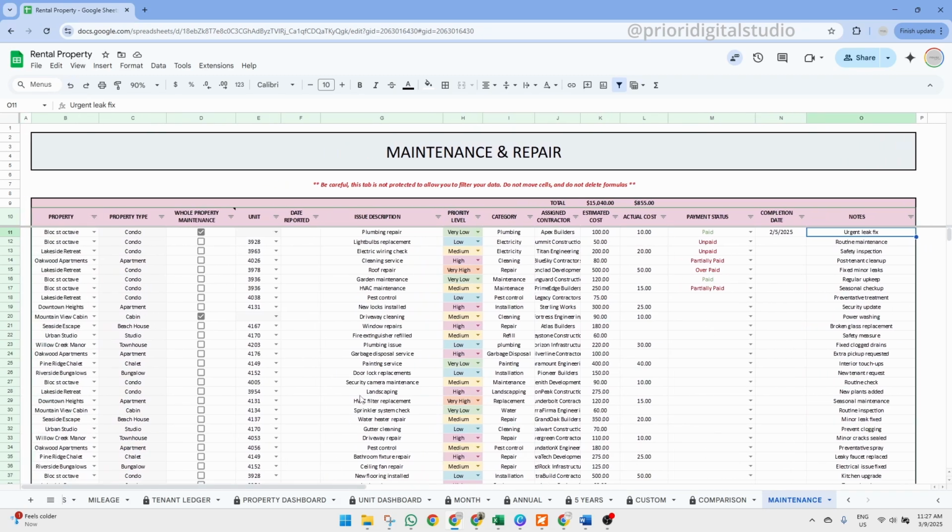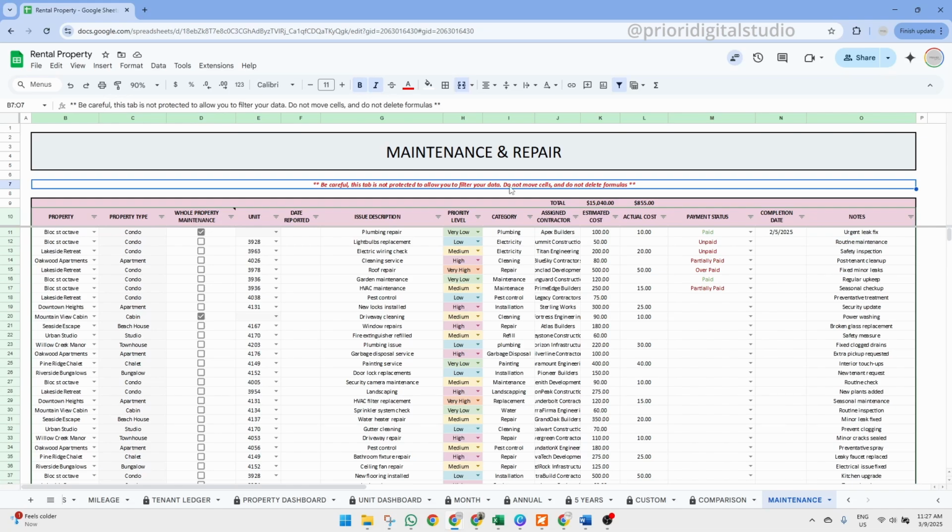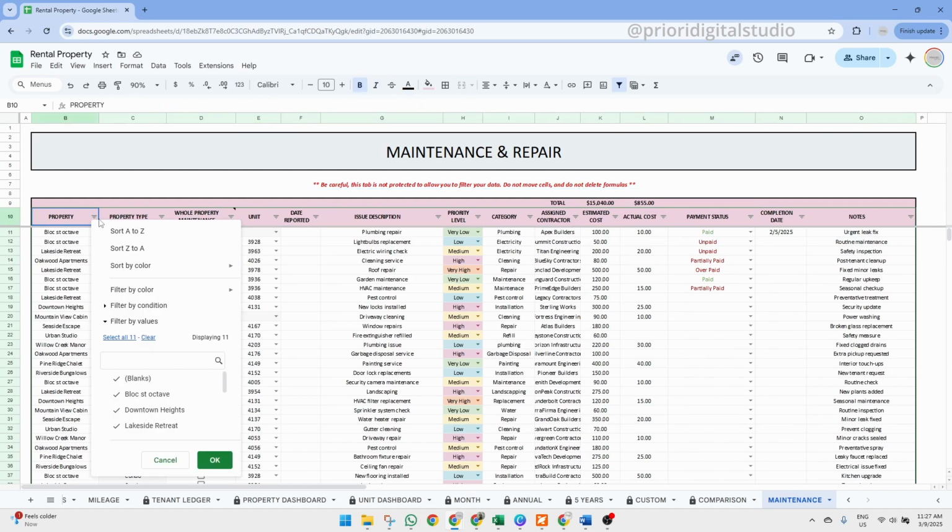A small reminder: this tab is also not protected so that you can filter all the information, so be very careful when you enter your data.